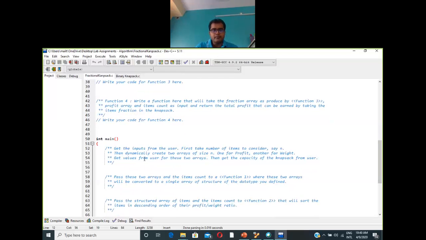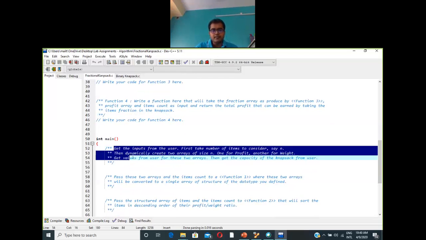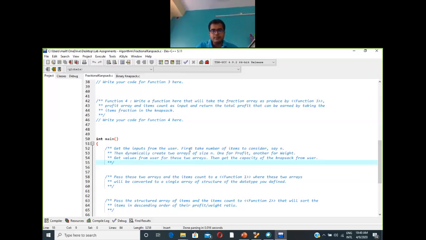So in main, again like the previous days, you have to take the input from the user first. First you have to take the number of items under consideration. Suppose the number of items is 8, then you have to dynamically create two arrays of size n, one for profit, another for weight. Then get the values from the user for these two arrays. Finally, you have to get the capacity of the knapsack from the user. So there are four types of input: first is the number of items, second is the profit of all the items, third is the weight of all the items, and finally the knapsack capacity.